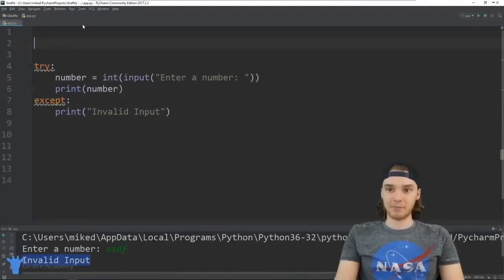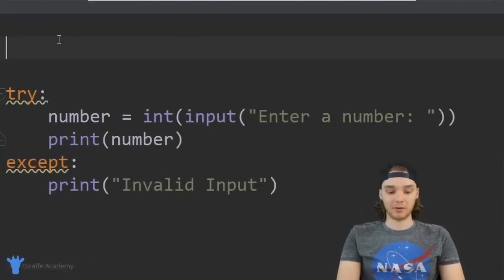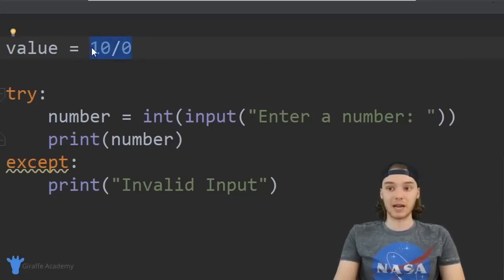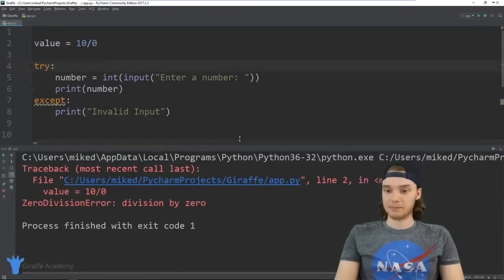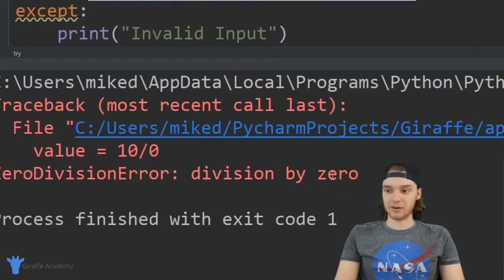Let's say in my program, I was creating a variable called value, and I set it equal to 10 divided by 0. Now, if you know anything about math, you'll know that you can't divide a number by 0. It's not possible. So the program isn't going to be able to handle this, and you'll see that this is going to throw an error for us. When I run the program, it basically says ZeroDivisionError: division by zero. We're not allowed to do that, right?